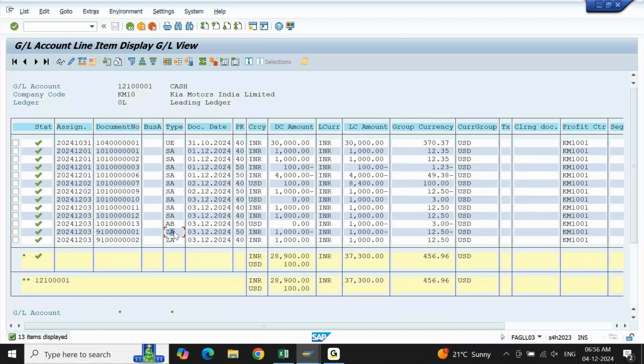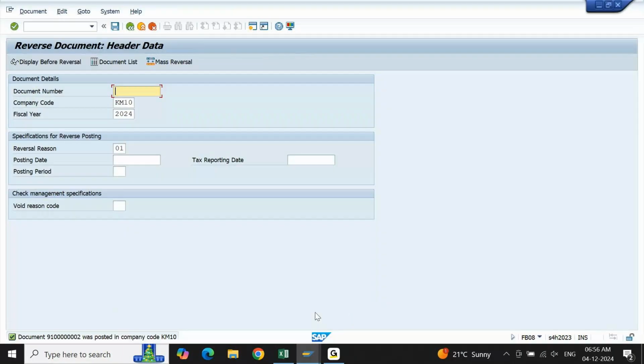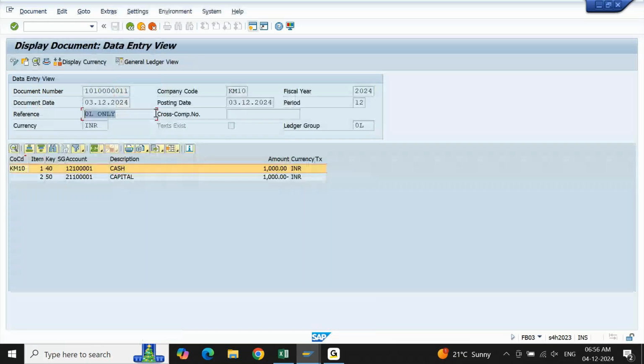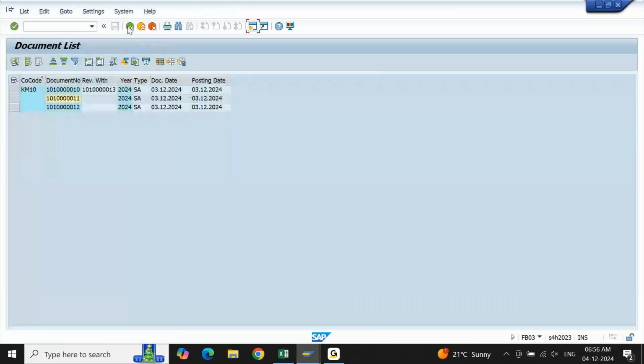Yes or no? Yes. Even in this report, you can see, you can add it. For example, if I go to this, here you have something called reversed with. This is more helpful in identifying what is the original entry and what is the cancelled entry.